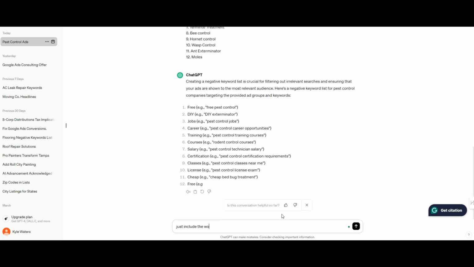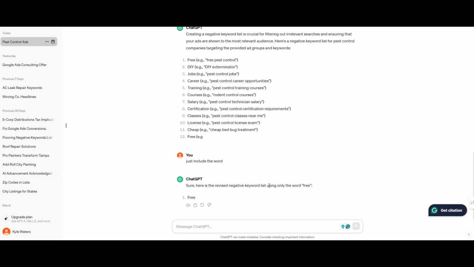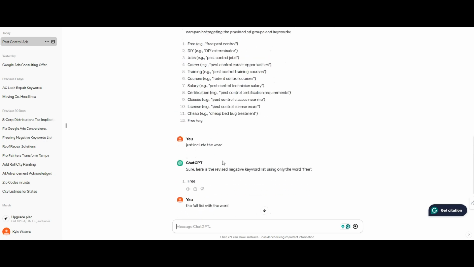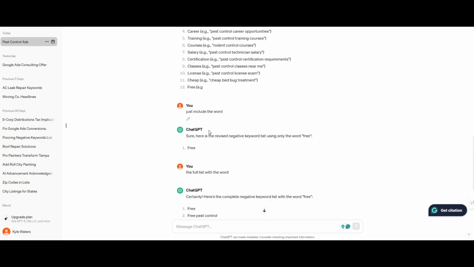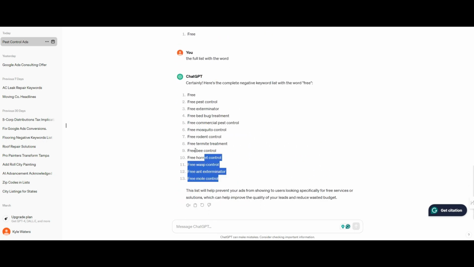Just include the word, the full list with the word. Because we wouldn't want to add this as a negative keyword. We want to add the single word, right? So this is not very good. This is not what we want to have here. So create a negative keyword list with over 100 words.